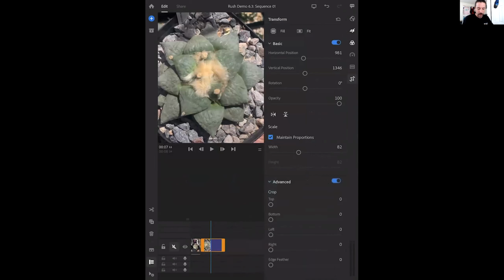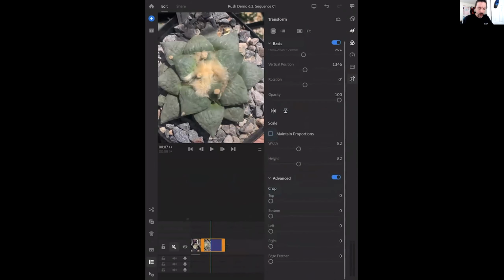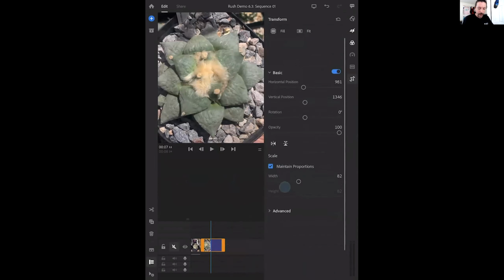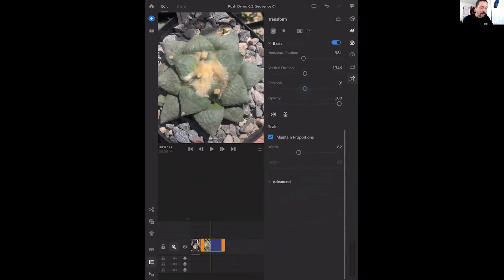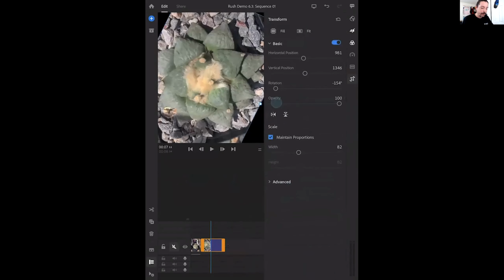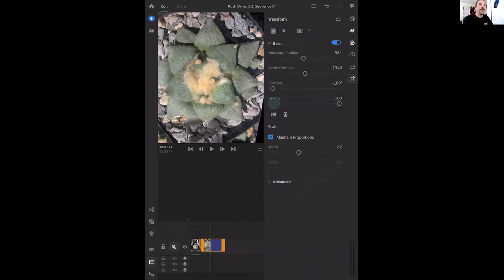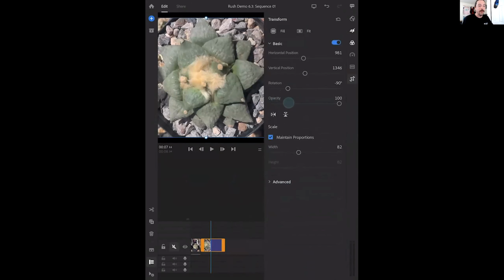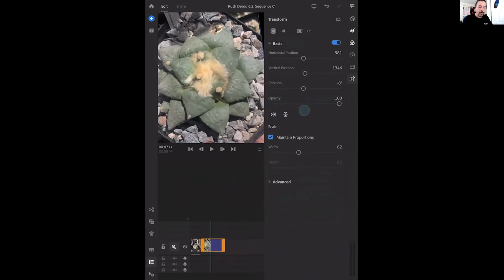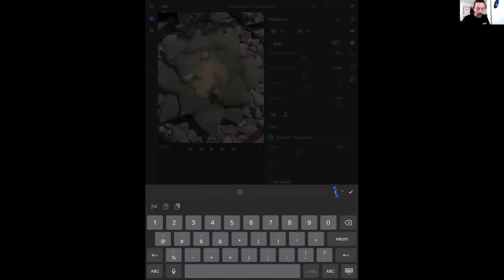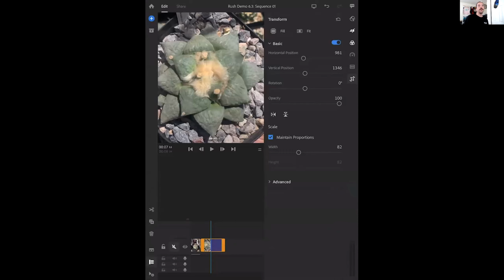I thought, where'd my rotation go? I swear I was ready for this. Oh yeah, it's right there. You can rotate anything anywhere between 0 and 360. Well, not quite 360. And if you prefer, you can tap and type your number. So there's several different ways to transform your image.